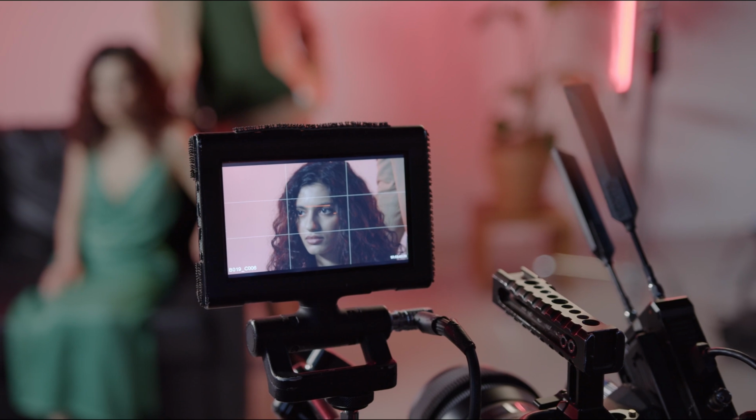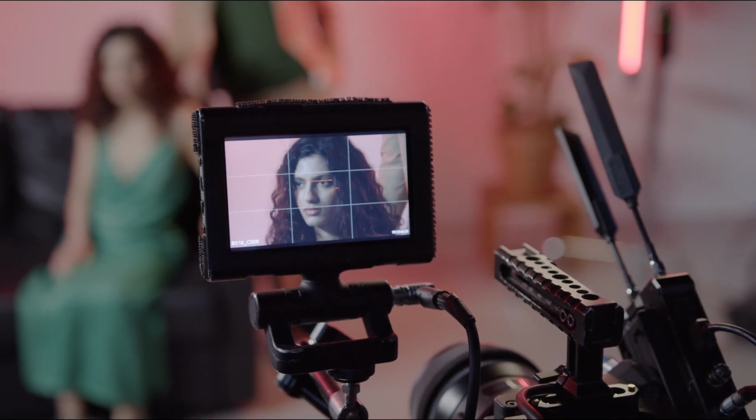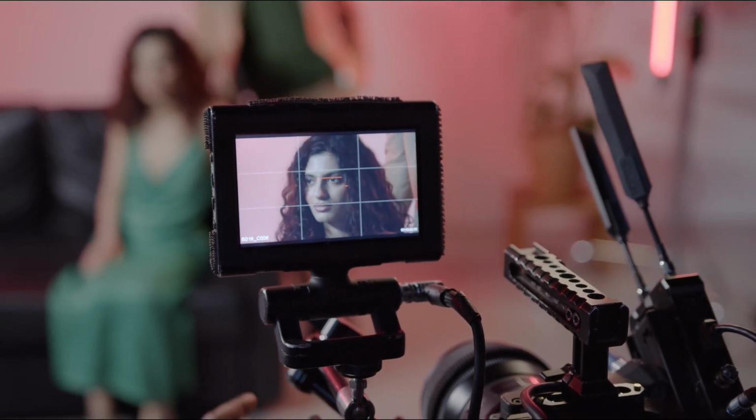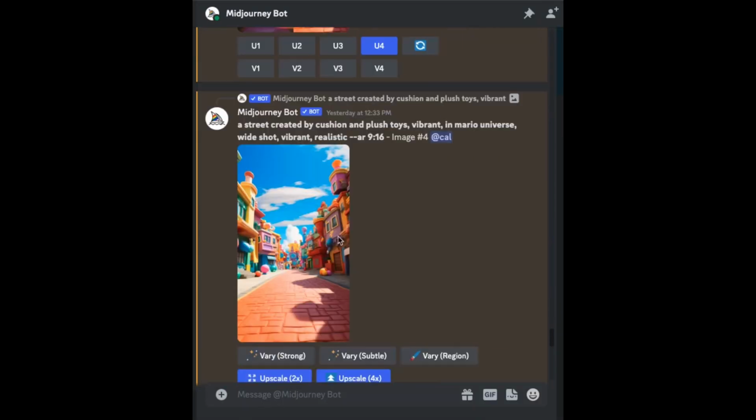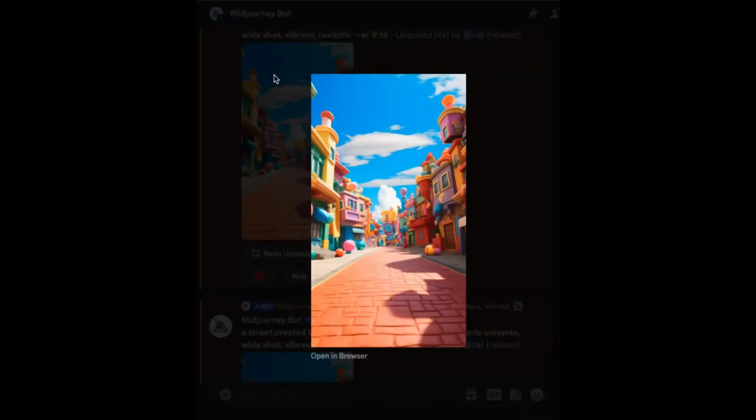But what's a character without a production set? So let's go and prompt our set to life. This time, I'm going to go into Midjourney and generate my image. Oh yeah! But you must be thinking, that's an image, Cal. Not to worry, here's where the magic happens.